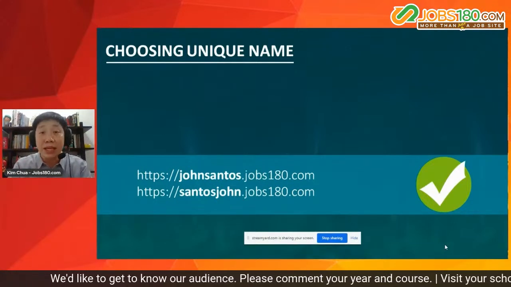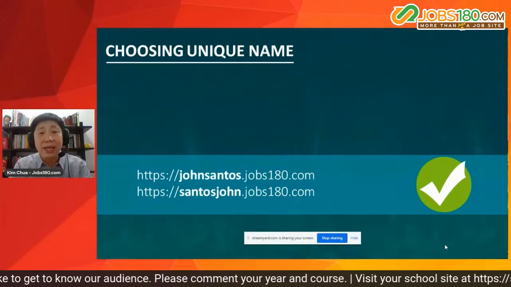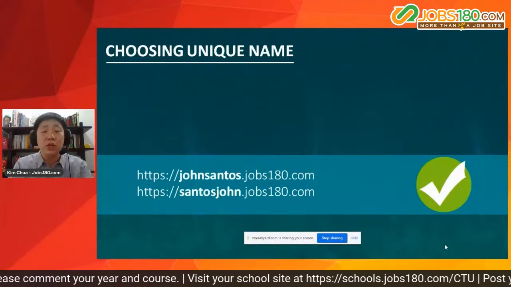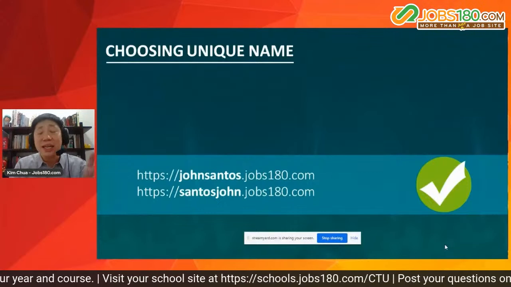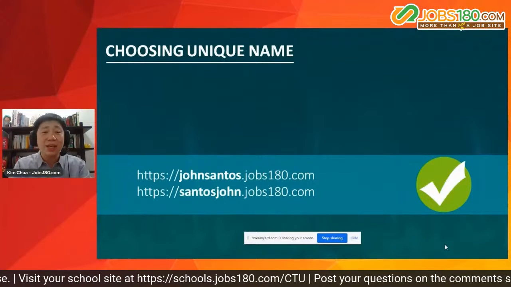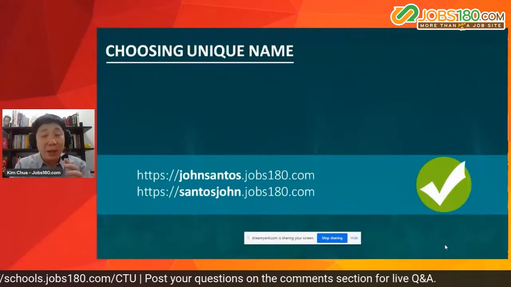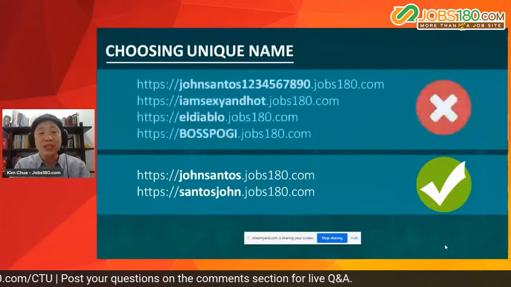Huwag kayong malungkot, pag taken na, okay lang, just be creative. Pwede mo gawin, baliktarin mo, gawin mo santosjohn.jobs180.com o kaya J Santos o kaya Santos J o kaya JS o kaya SJ. Depende kung ano gusto mo gawin. Basta importante, wala kang kapangalan. Okay, wala kang kapareho.